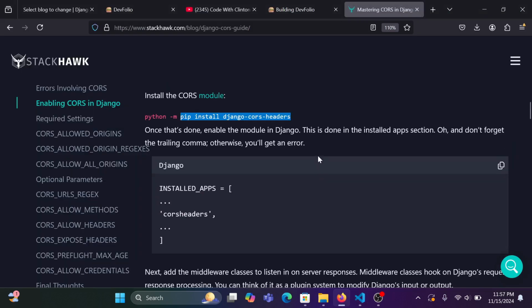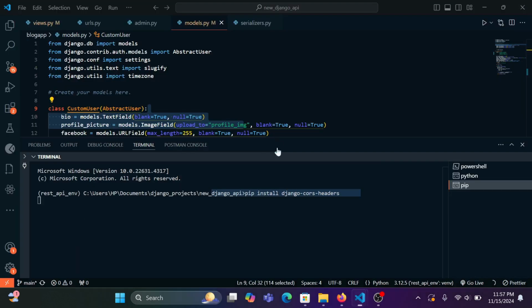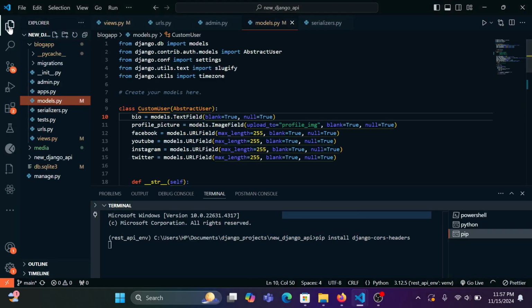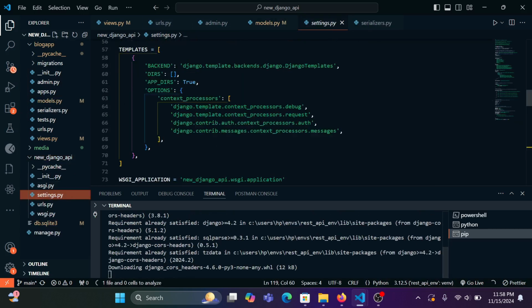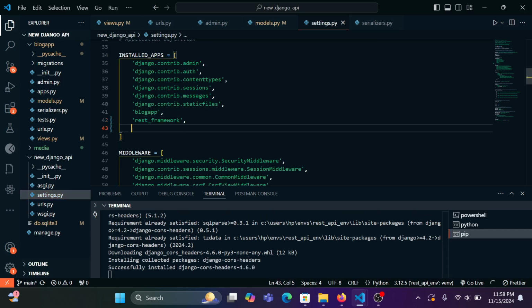While it is installing, we have to copy this and take it down to our installed apps. Head over to your backend, to the Django code, and there is a file called settings.py. You'll find that file inside of your Django project. And here's my Django project. So I'll paste that line in the installed apps region. Here it is. So we've got that now.